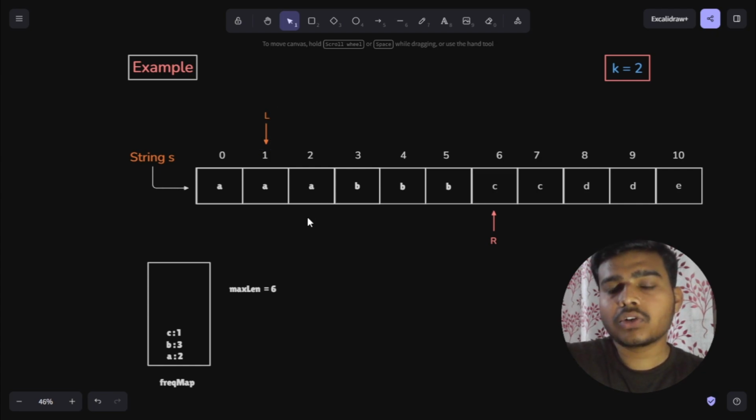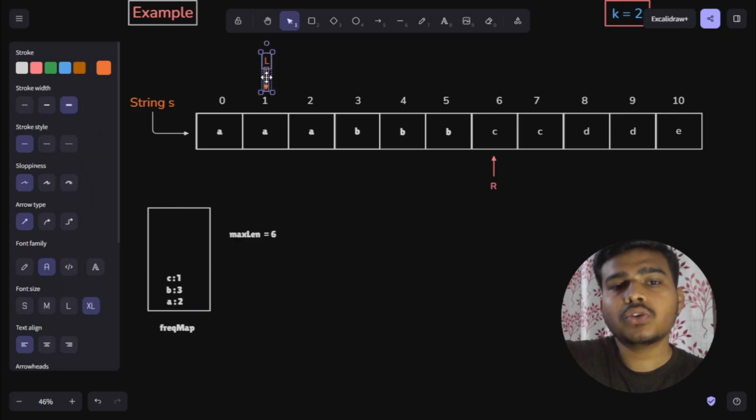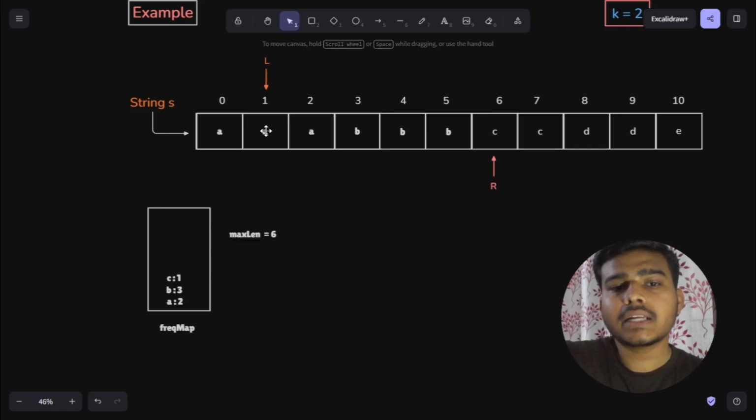Now again we will check the window validity, that is, is the window valid. We can see that the window is still invalid because as of now there are still 3 characters inside the window. Therefore we will again shrink this window. Now the left pointer is pointing at this character, so one occurrence of this a will be removed again.